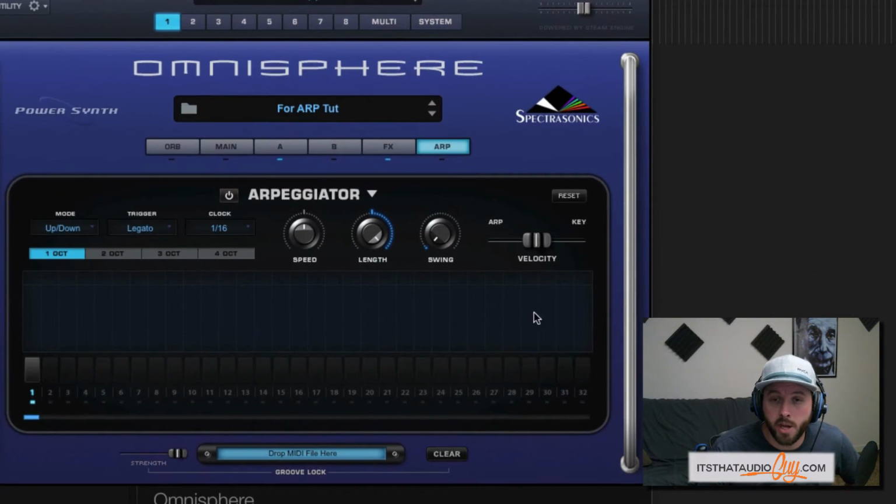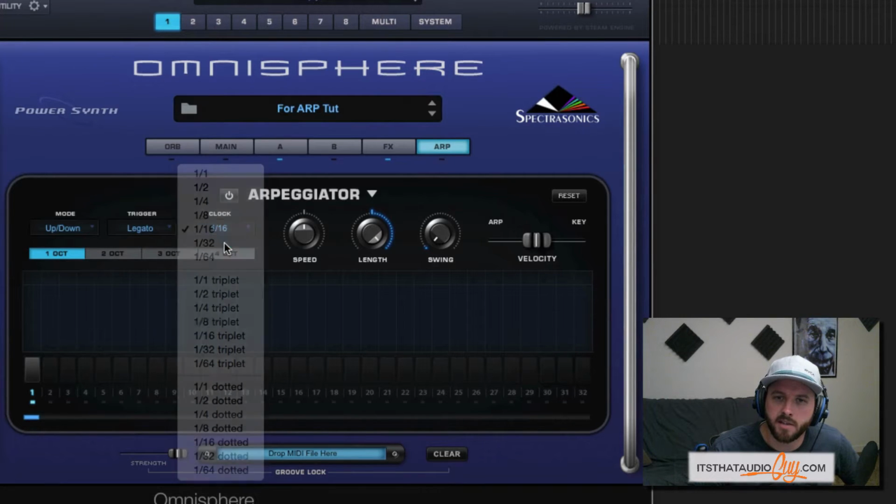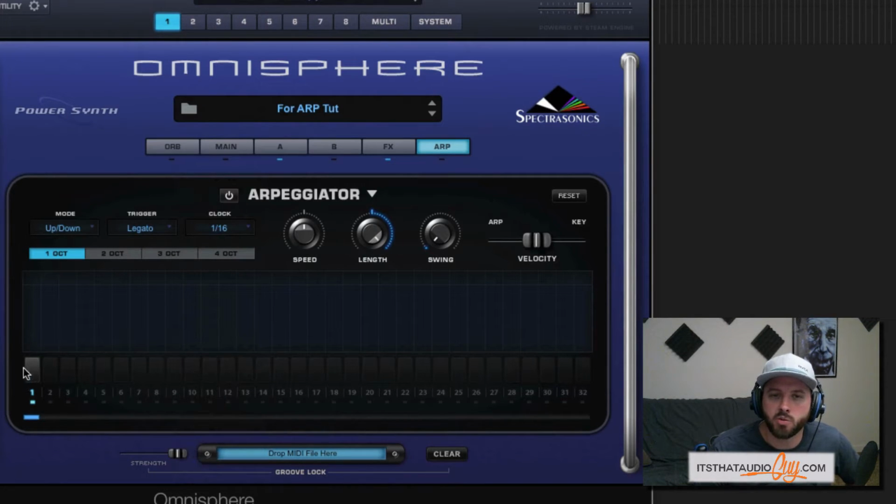If you look here on the Arpeggiator window, you'll see that there's a grid, and the grid is made up of these blocks. We've got 32 of them. These blocks are mapped to this clock value right here. So if I'm on 1/16 like it is, what that means is that each one of these blocks is going to have 1/16 of a bar value, and that's mapped to the BPM of your DAW.